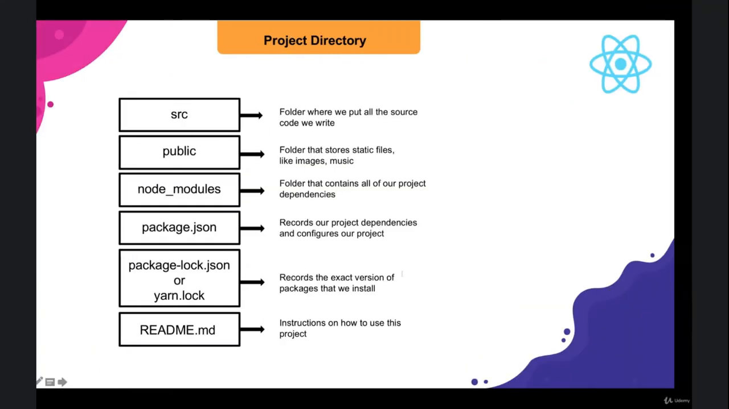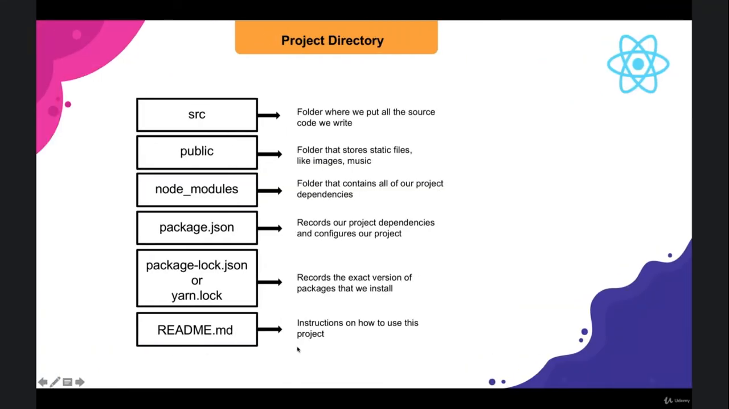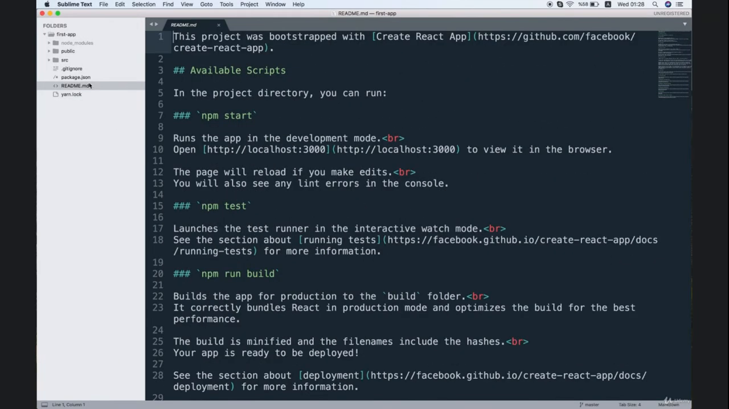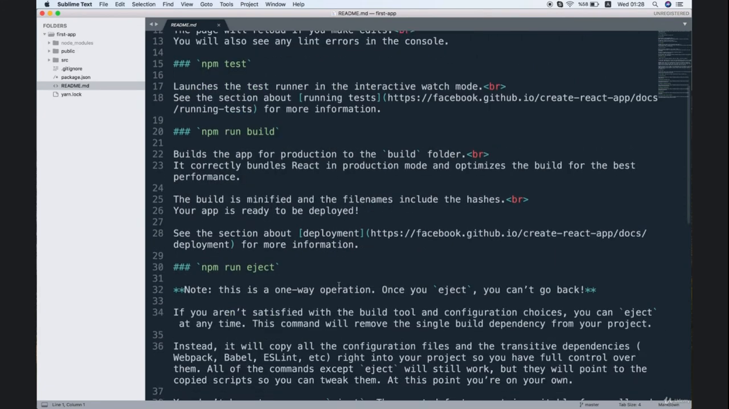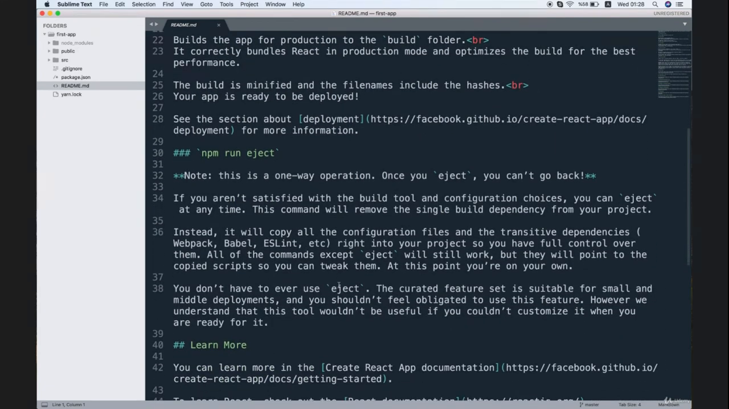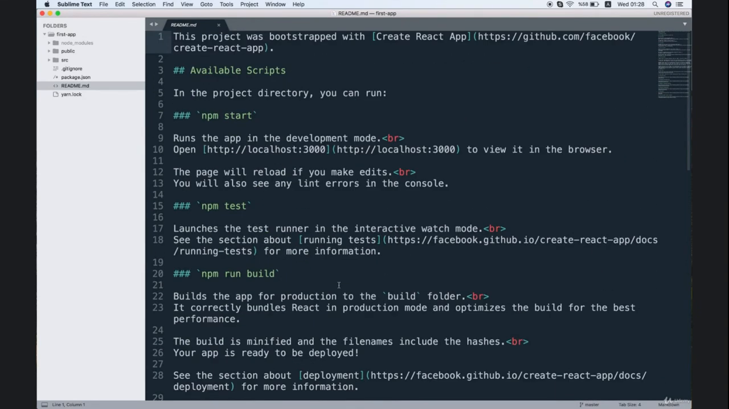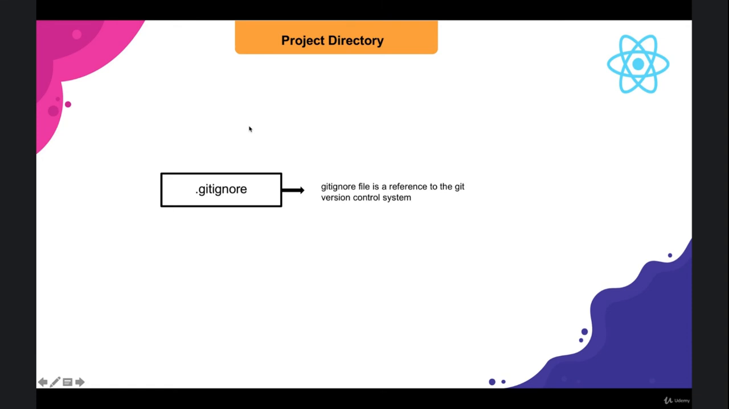And then we come to the README file. The README file has some directions in it, tells you how to run this Create React App project. So if you want to, you could definitely take a look at it, see what's inside of here. But in general, I'm going to tell you everything that you need to know. Now, there is one last file inside of here. It is the .gitignore file.